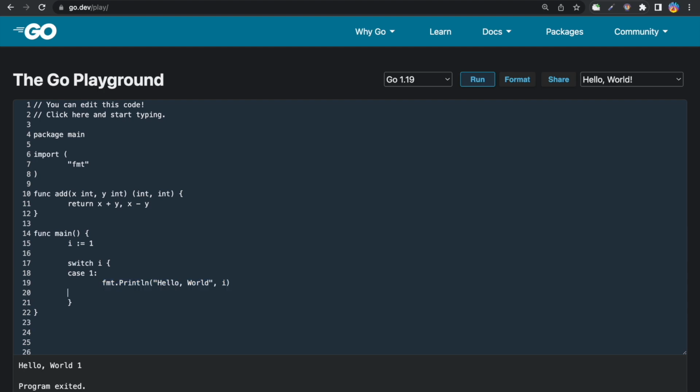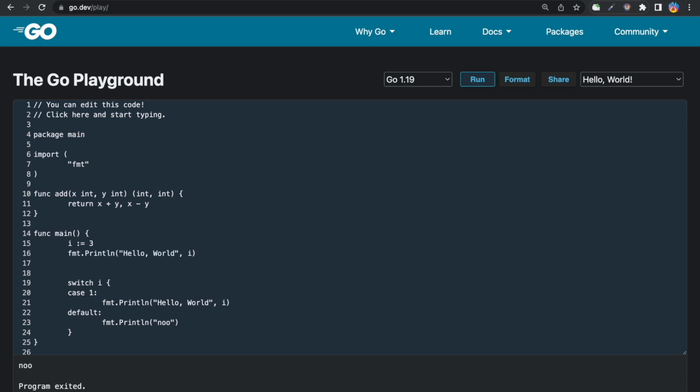Let's write case 2 or default case. So the only difference in switch case in Go is that we don't need any break. So once we enter a case, that will be the only case that would be used. So we got no, we went into default like we wanted.